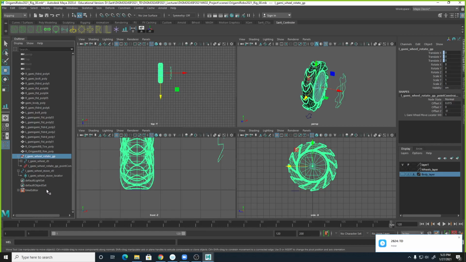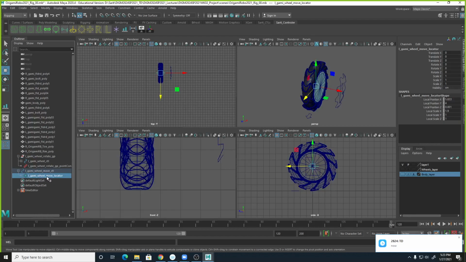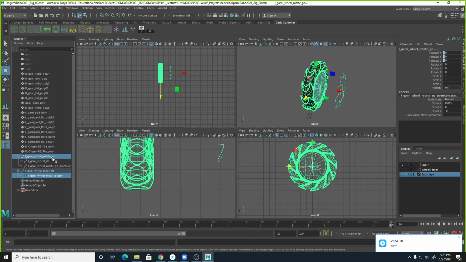Okay, so now we have to do it more. We need to constrain, so select the locator and the group node last. We need to constrain scale.